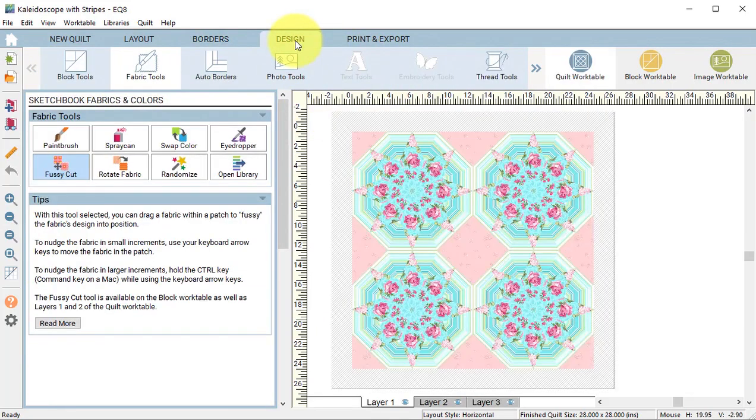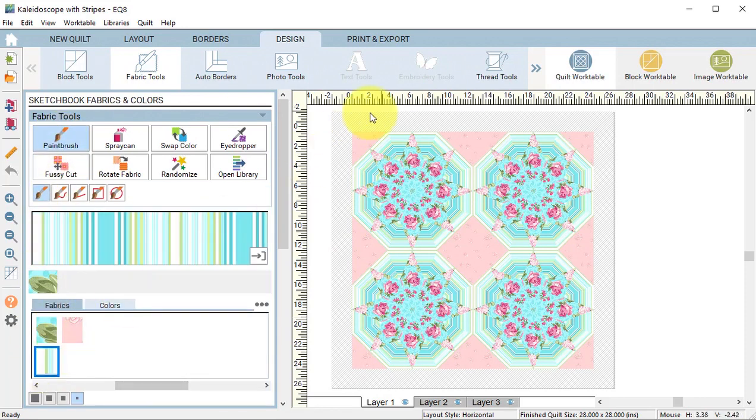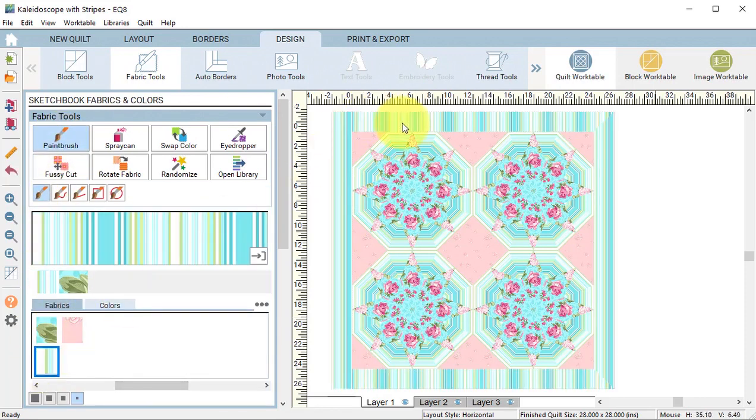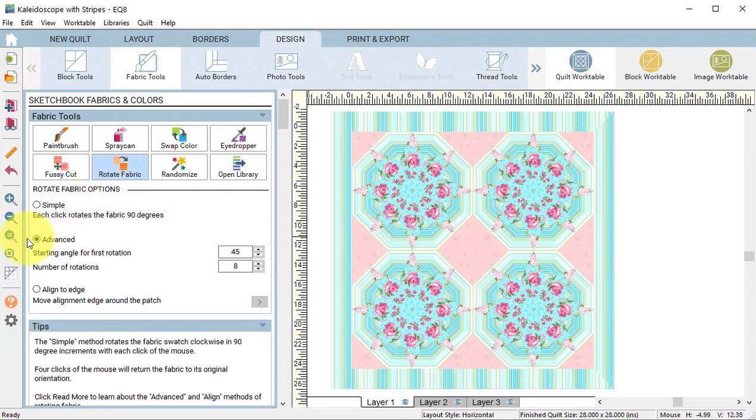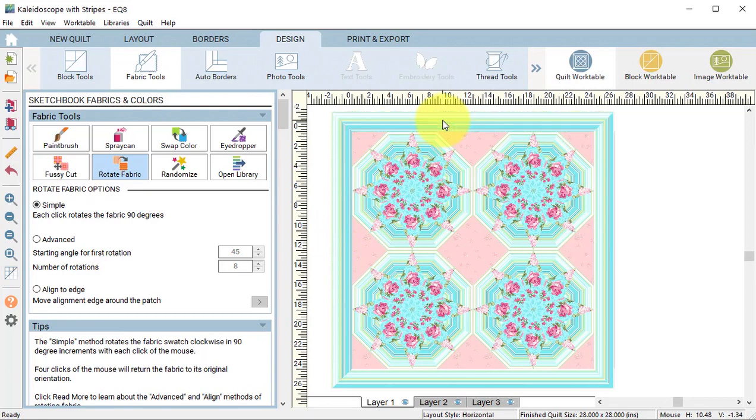Select the Design tab. Notice the center had all of the blocks positioned correctly. Select the paintbrush and color the borders using the striped fabric. Select Rotate Fabric and change to the style Simple. We're going to assume that we want the orientation on the right, so click on the bottom patch 1 time, click on the one on the left 2 times, and the one on the top 3 times.